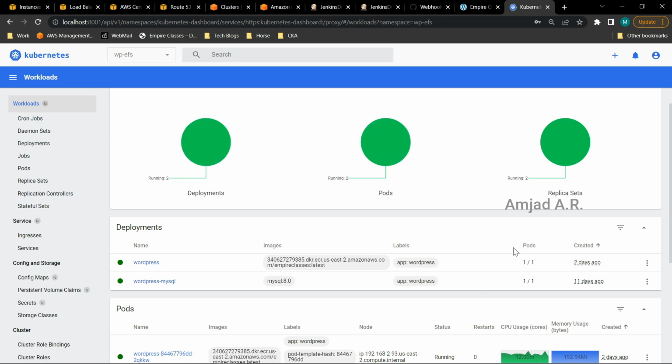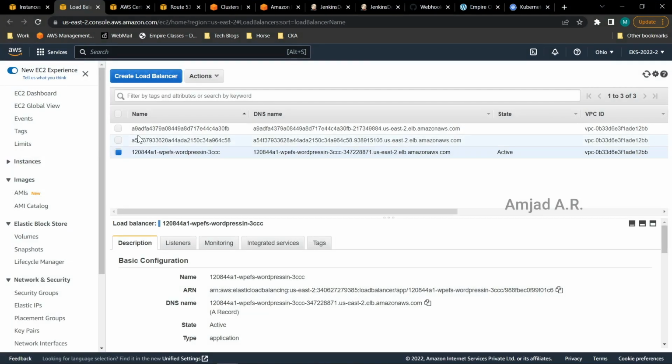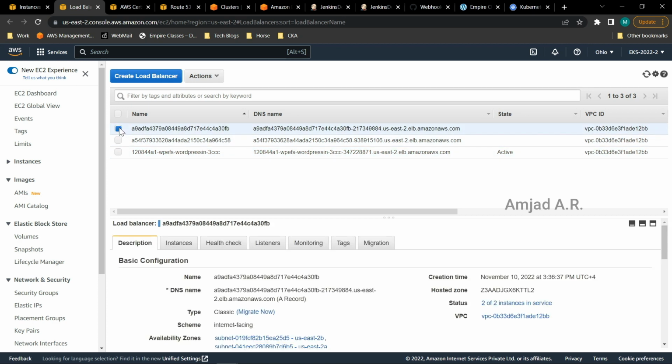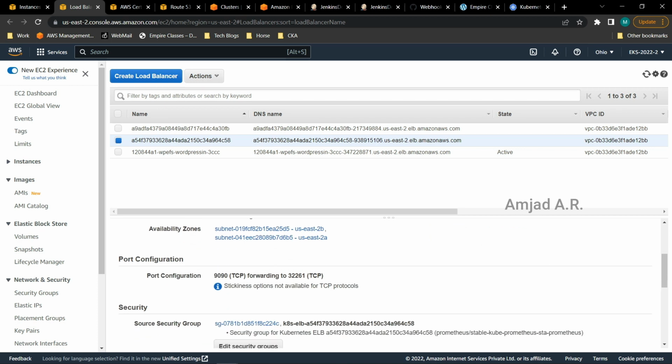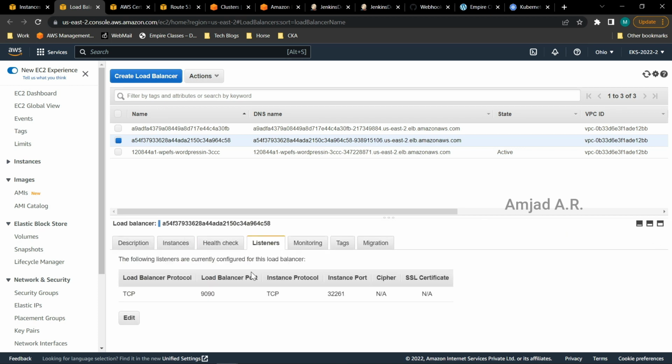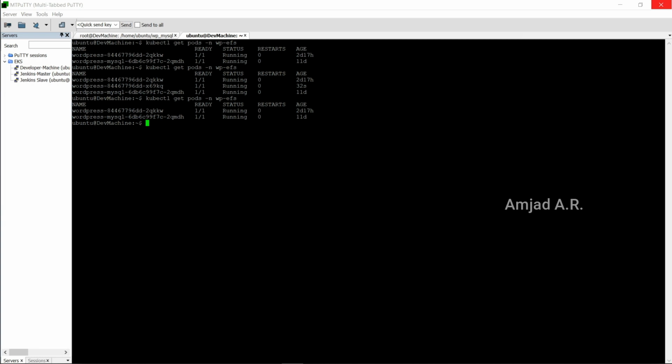Next we can see how Prometheus and Grafana are working. For Prometheus and Grafana, we have load balancers for these 2 services. This is Prometheus and this is Grafana, and we can access them from the load balancer endpoint URLs, the DNS name itself, and we can see the listener. Prometheus is running on port 9090 and Grafana on port 80 itself. Before that, I will show you the corresponding pods running, and we can verify that both Prometheus and Grafana are installed.